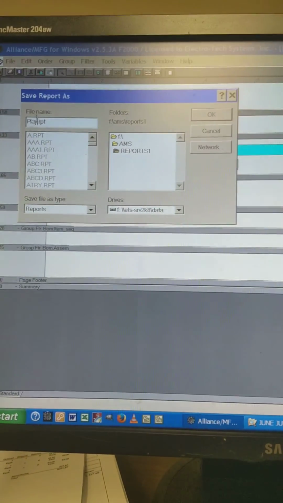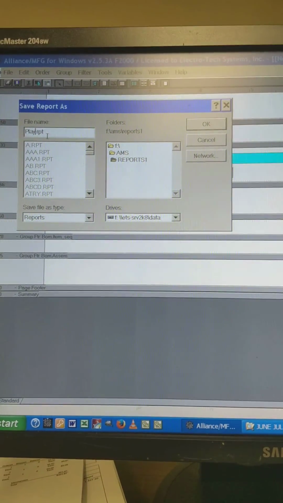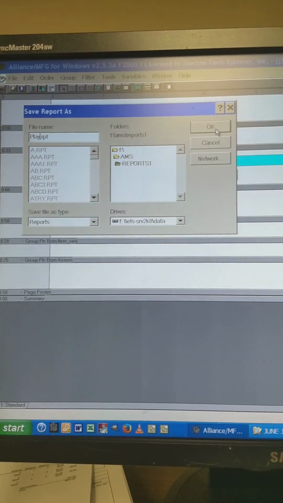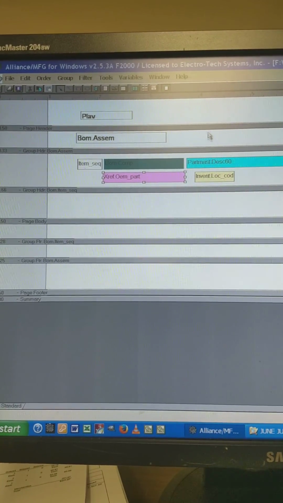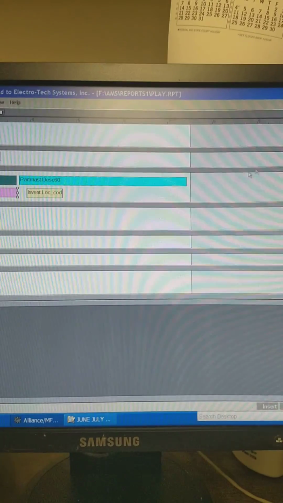Now, I have it lowercase here, but when you go to look at it anywhere else, it's going to be all cap. So it doesn't really matter. But I selected play. That's the name of this file. We're going to hit OK. Alright. It's saved. So we're going to close it down.